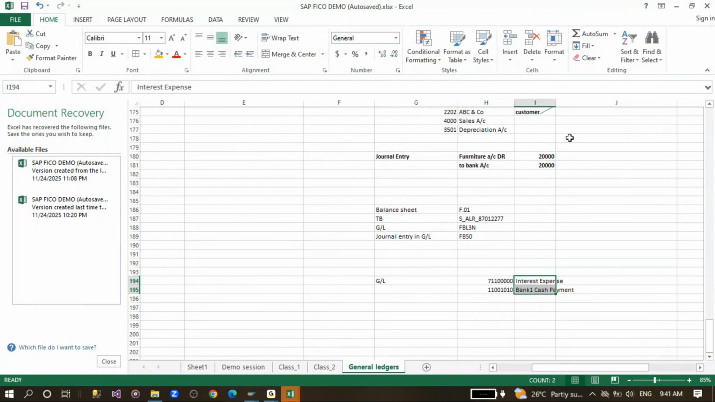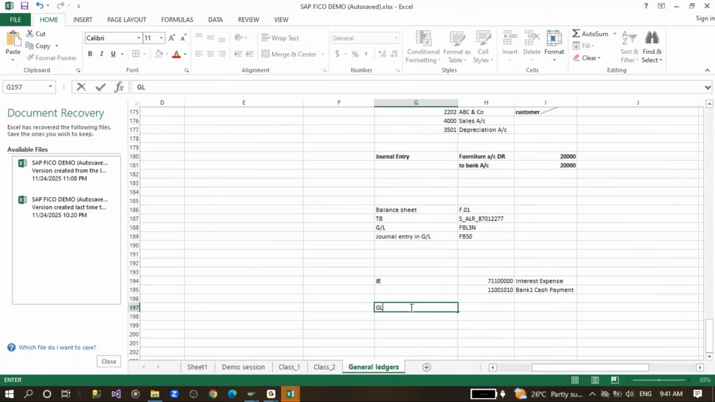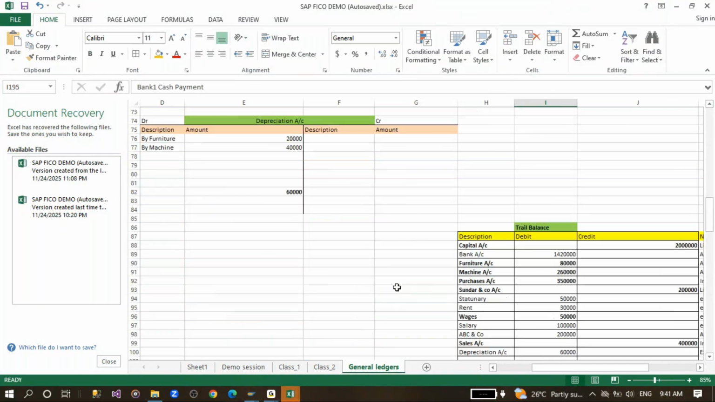So now, first, the general ledger is posted. The journal entry (JE) is posted. Now the second thing is the GL balances.